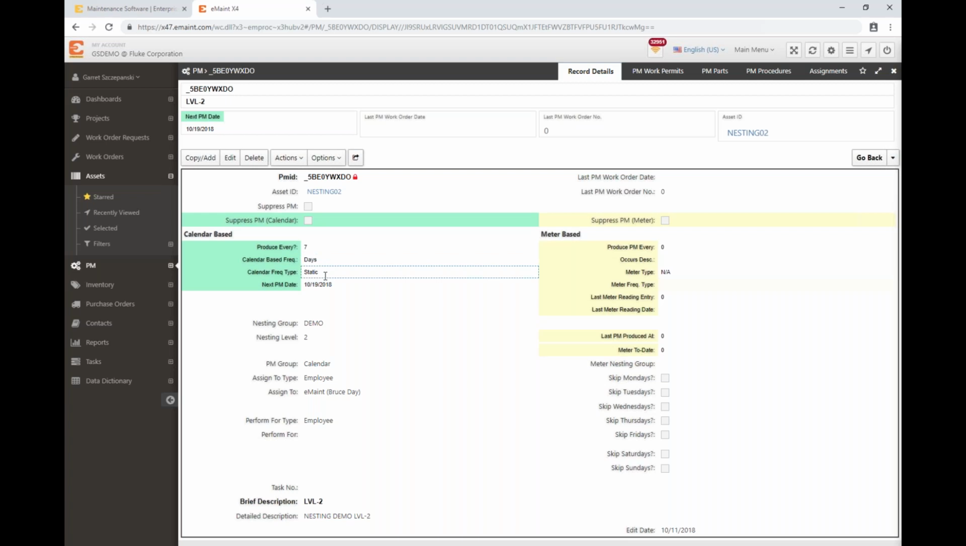The calendar frequency type does need to be set to static, just like it did in meters. Again, if we were to have shadow, then that would cause these dates to change based on when the work order was closed, and that can cause the PMs to become out of sync, because then we would no longer have that overlap of the PMs generating on the same day. So just keep that in mind.